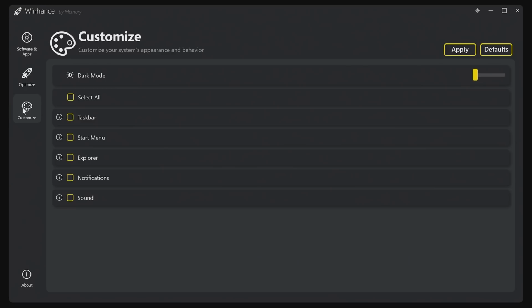And also we've got the customize. So again, dark mode, you can turn that on and off. We've done that already, so we know how that works. Also, we've got select all, taskbar, start menu, explorer. Again, these have not been documented at all. There's no flexibility there, so it's just like taskbar, what's it going to do? Is it going to move it? What? I don't get it. So yeah, that needs a little bit of work, I feel, from the author.